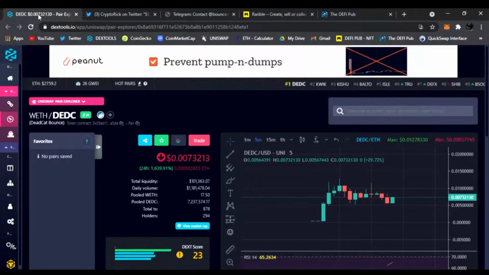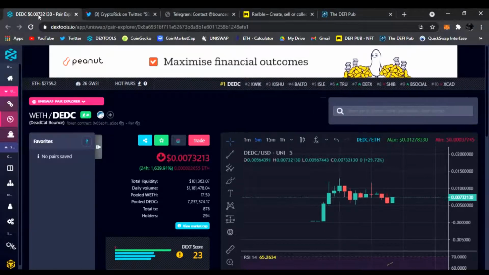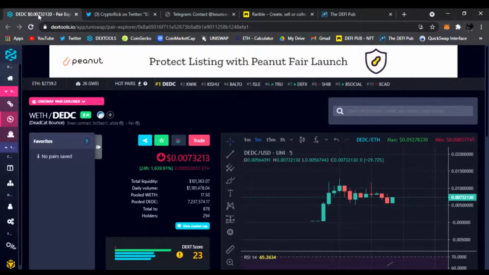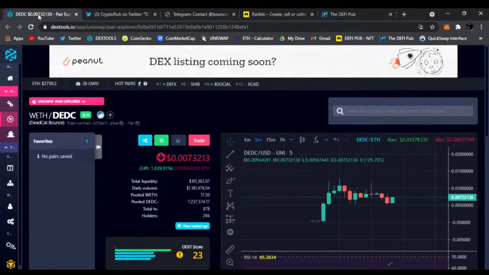Don't forget that they're also working on a CoinGecko listing as well, and they're working on the website and Twitter. So this is brand new, unreleased. That's what I do for you guys. I bring you the latest and greatest.